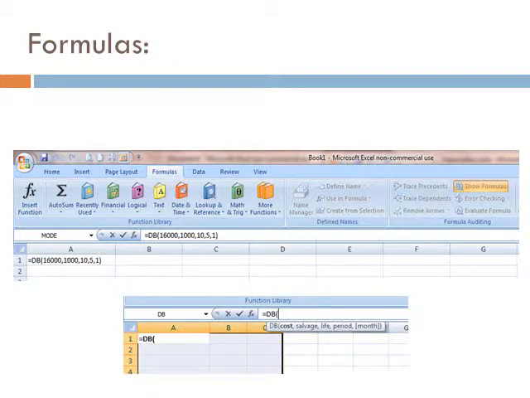This concludes my how-to video on the DB function for depreciation in Microsoft Excel 2010.